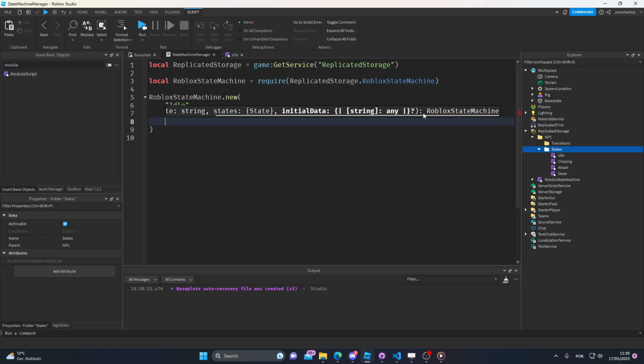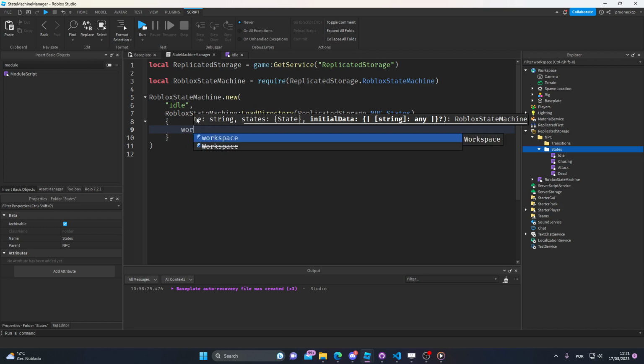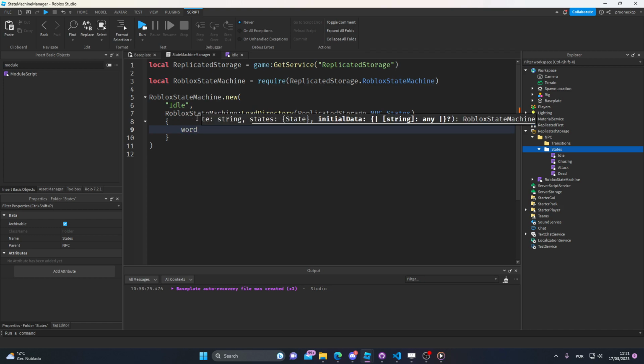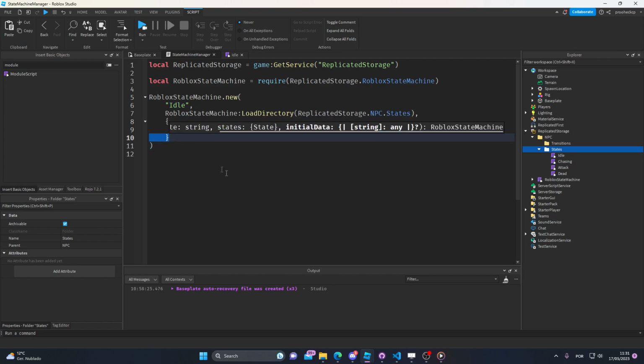And there's a third argument. There's 3 of them, and the third one is just the data. It's basically whatever data, whatever information you want to give to the state machine, you can just put it here. It can literally be anything. So you can write, for example, word equals hello, and basically you have the word hello.